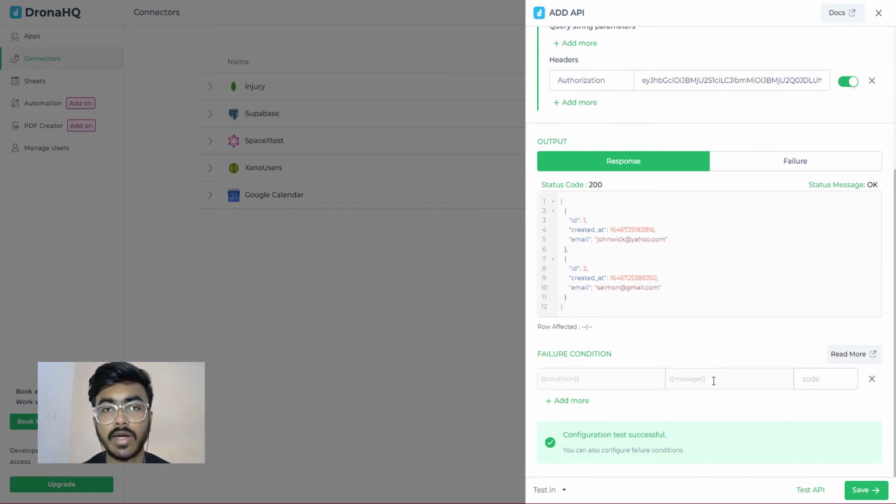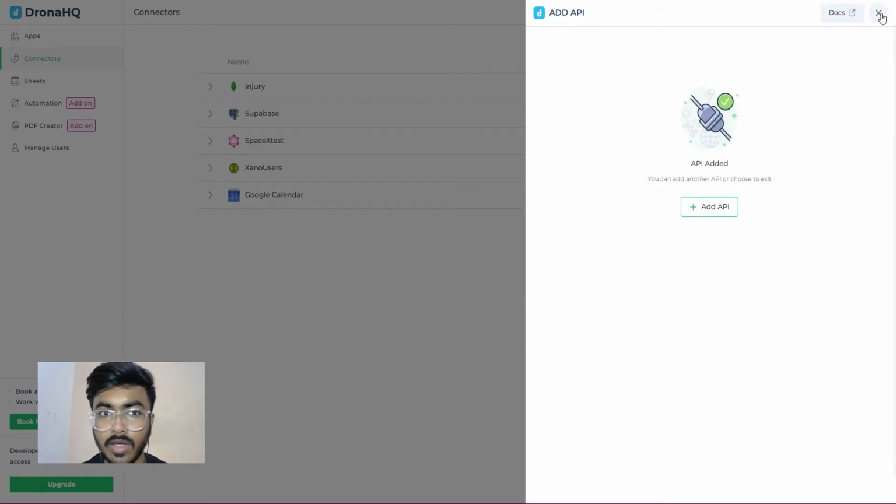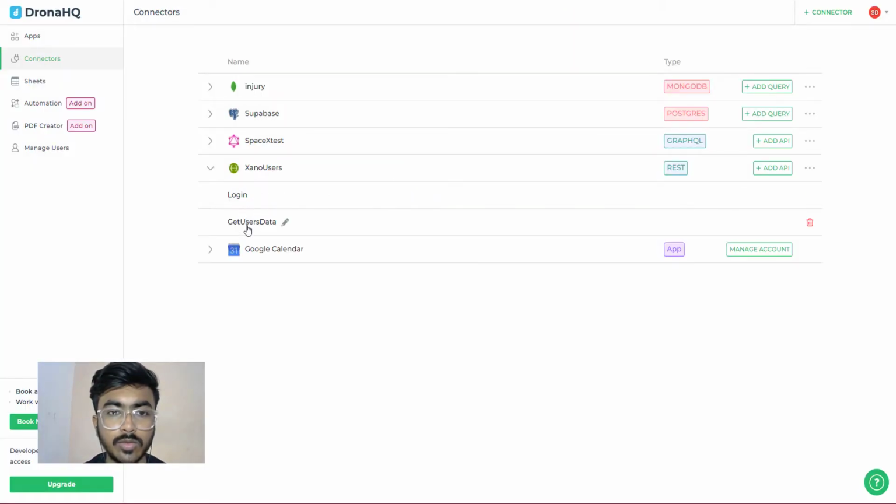What happened right now is that I provided the token for the authorization purpose, and whenever the token matches, it is fetching our details from our table. Let's save it. Now we have set our connectors with two APIs. Now we will create an app.